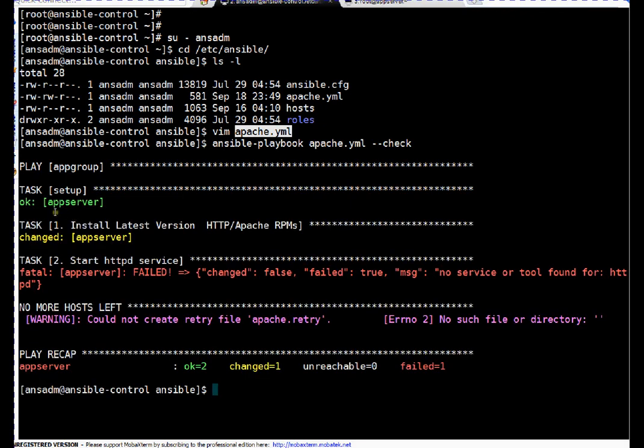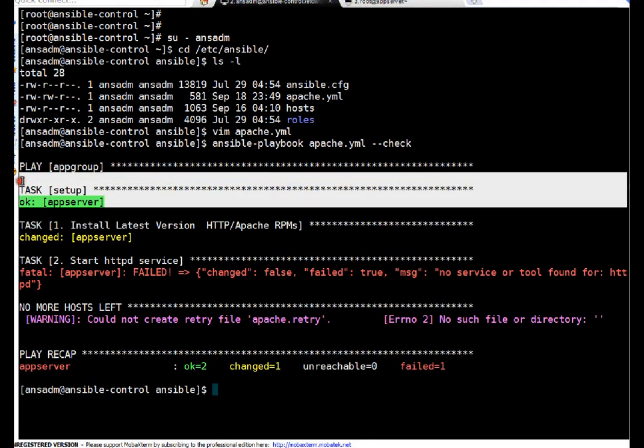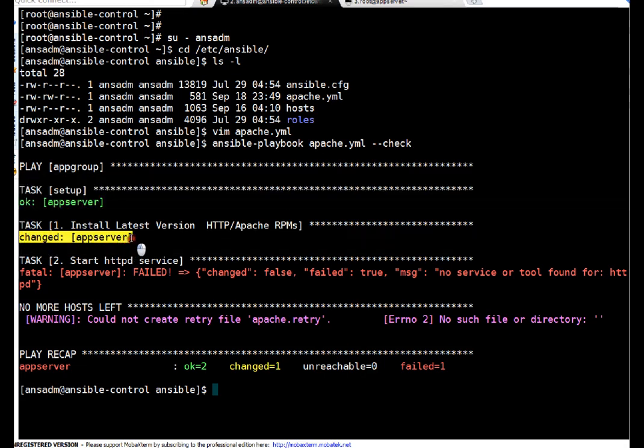If you see on screen, this is the default task, which is the setup task, setting up this playbook to be executed on the remote server. These are the tasks which are mentioned in my playbook. So here it is saying changed for app server. It means when we run this playbook in an actual scenario, it will change something on the remote server. Changed means it will install the RPM. By default it is not there.